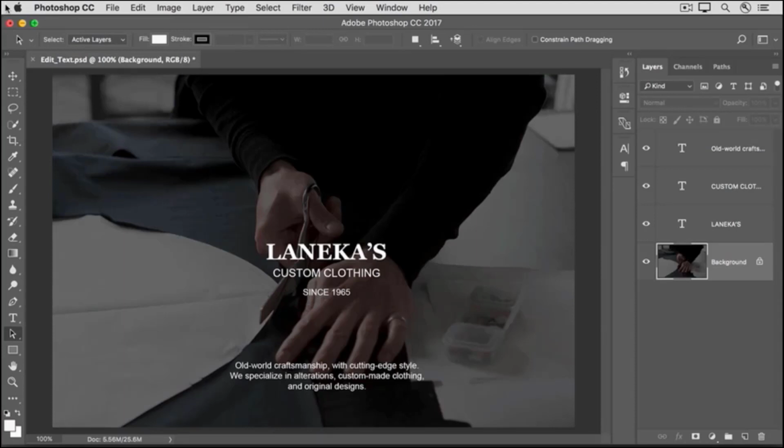One of the great things about type layers is that they remain editable, and that's true even after you've saved and closed and reopened a document, as long as you saved it in a format that retains layers, like the Photoshop format. In this video, we'll look at some ways to edit type layers. If you're following along, you can use this image from the practice files for this tutorial, or an image of your own that has type layers.